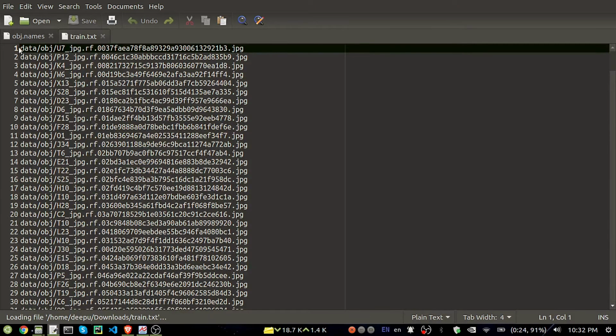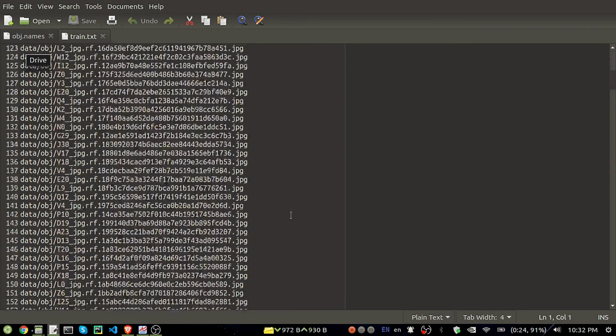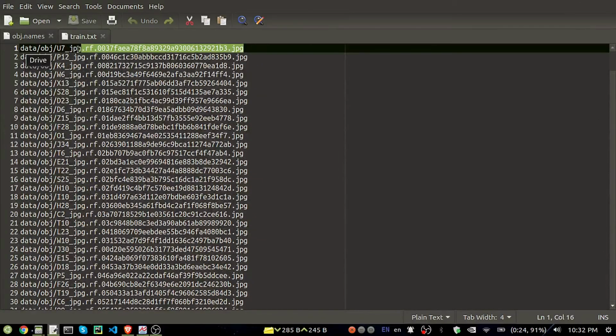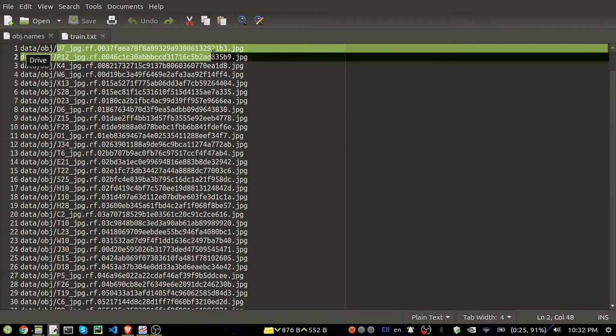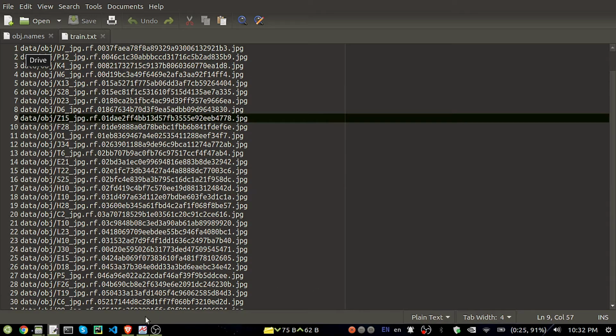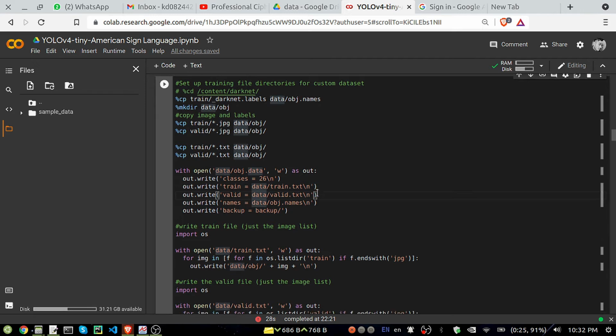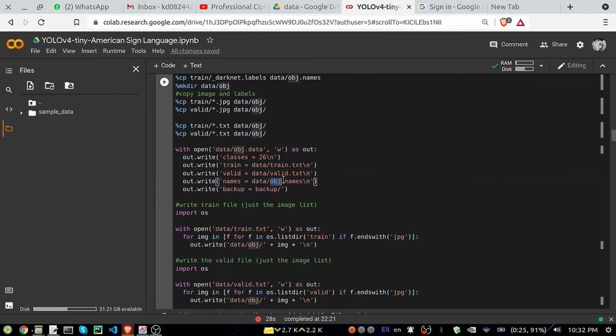You can see that the path of each particular image is mentioned here. There is just the image path, not the annotation files: inside the data obj folder, the image name is there. So this kind of thing is mentioned inside this file, and the same is done for validation. Inside names, it just mentions the class names, like A, B, C, D, E, F, G, H, I, J, K, L, M, N, O, P, Q, R, S, T, U, V, W, X, Y, Z.